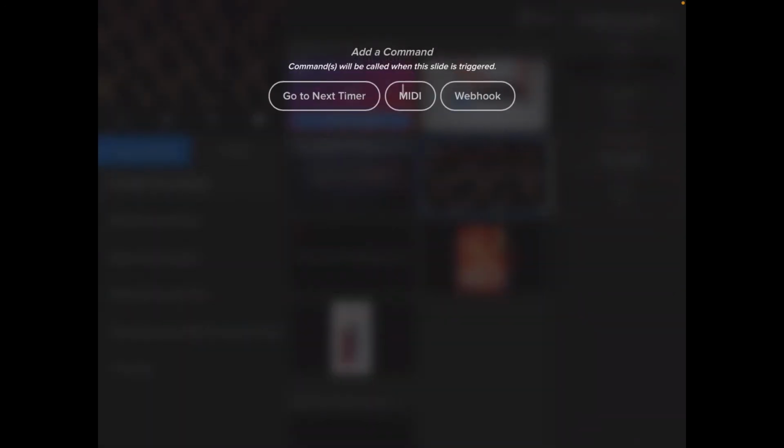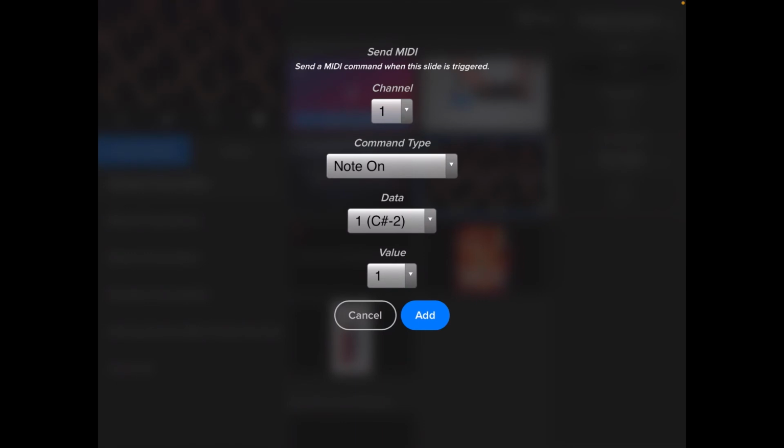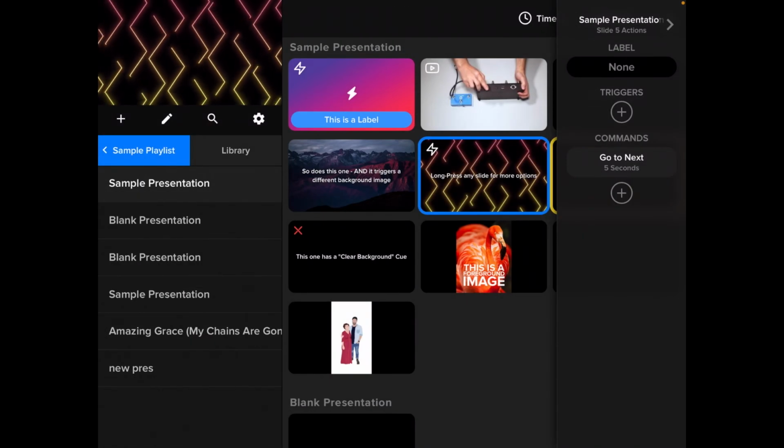All right, so back in on the slide actions, to talk through the other type of commands we have: MIDI. So you can actually send a MIDI command or signal when you trigger this slide. Say if you're wanting to control a light board, lighting console, or you're wanting to send MIDI actions to another instance of Slippity on another device that's networked. This is how you can send a MIDI command when triggering a slide.